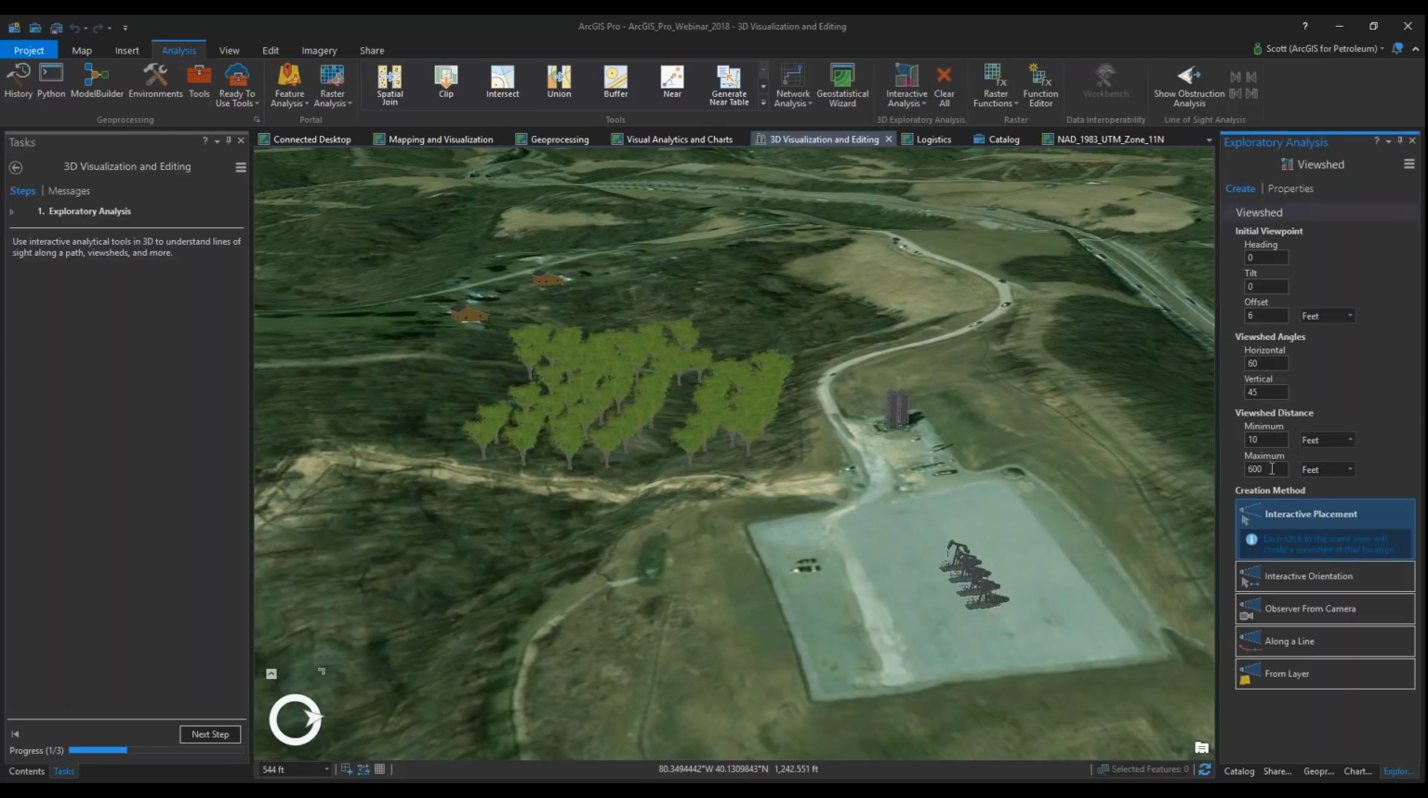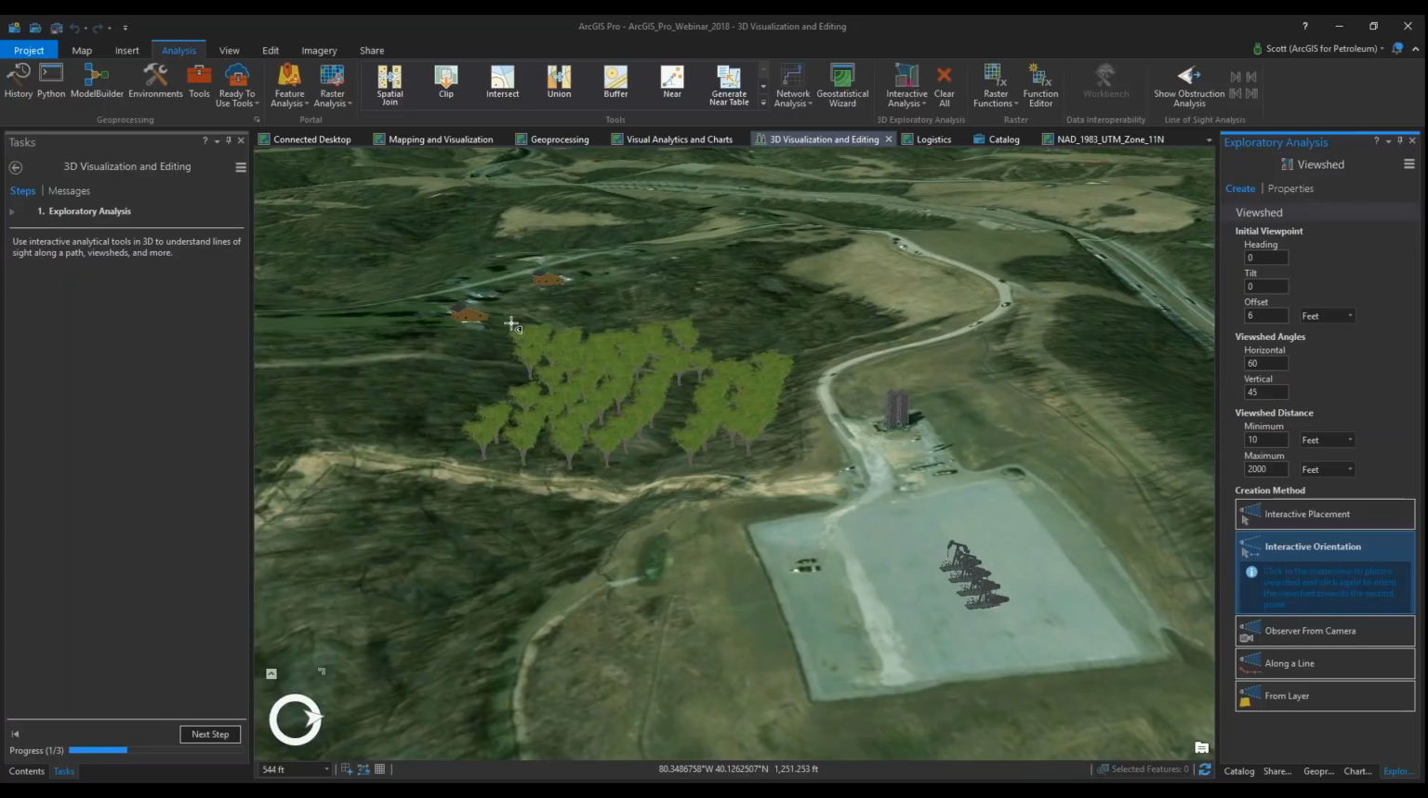In the exploratory analysis pane, you can change the input parameters and the creation method. Using the viewshed tool, I can click an observer point on the map and interactively move my viewshed around to see which features are visible.